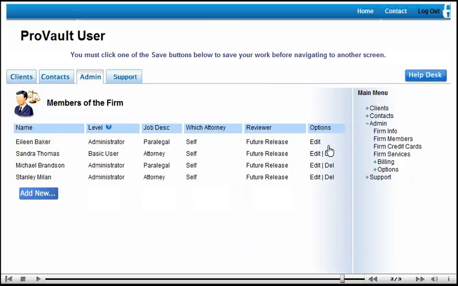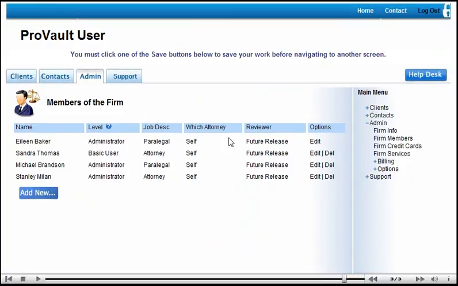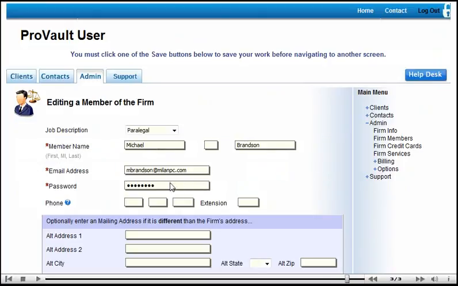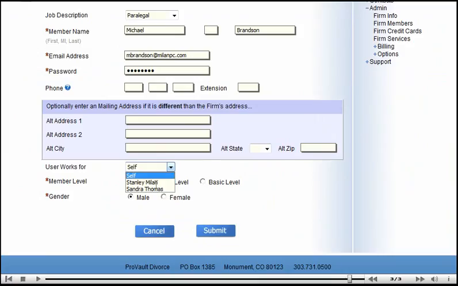Let's edit the firm member, Michael Branson. We will change his password. He usually works for Sandra Thomas, and we decided he shouldn't have access to the firm's credit card after all, so let's make him a basic user. Click Submit, and we are done.